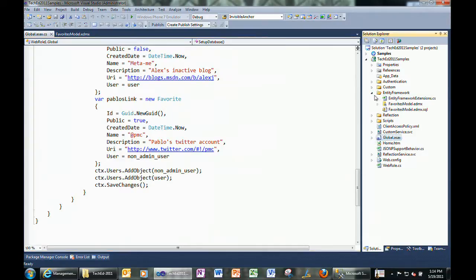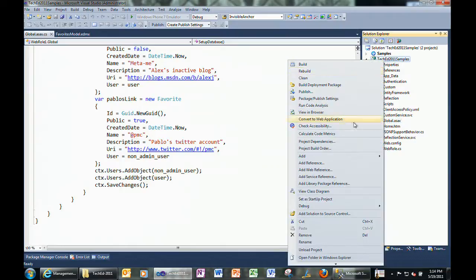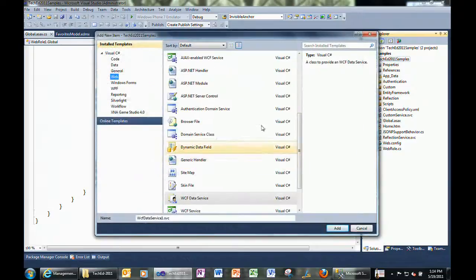What we need to do to create an OData service here is add a new WCF data service. And you'll find that under Web. Scroll down, there it is, WCF Data Service. I'm going to call that my FavoritesService.